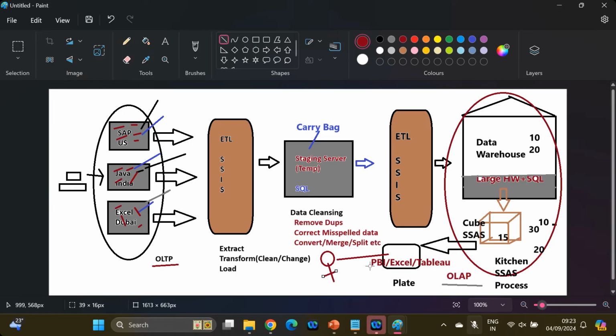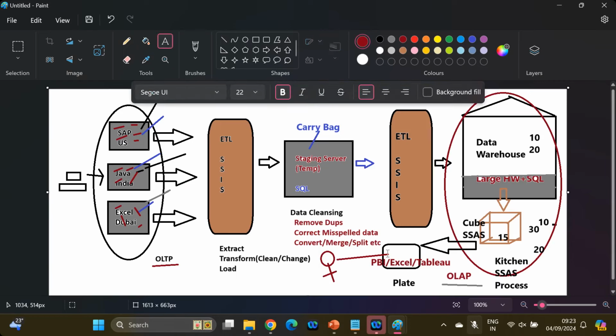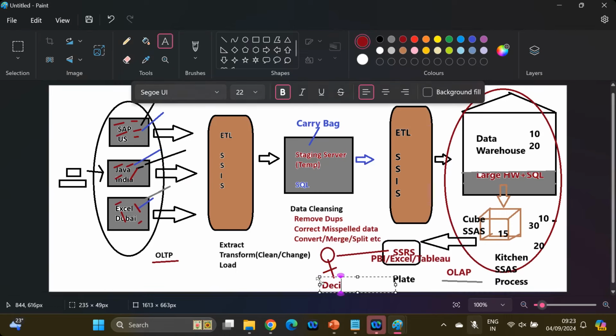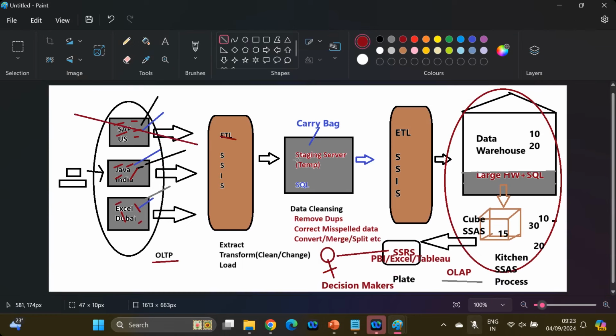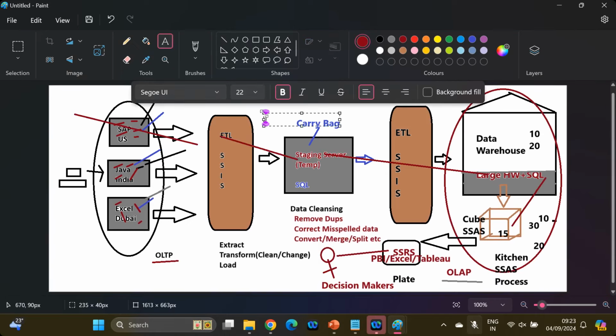This application is going to be storing your data. We may use Power BI or we may use SSRS. Any one application is going to be used here to create reports. These reports will be given to the decision makers to take the decisions. Clear? So this application is called a business intelligence application or data analytics application. Get the data, clean the data, store the data, process the data. So these activities, from here to here, are called data engineering activities.